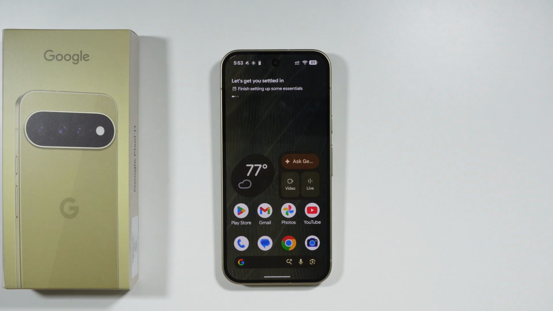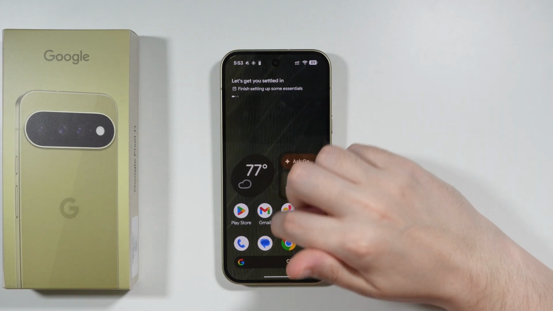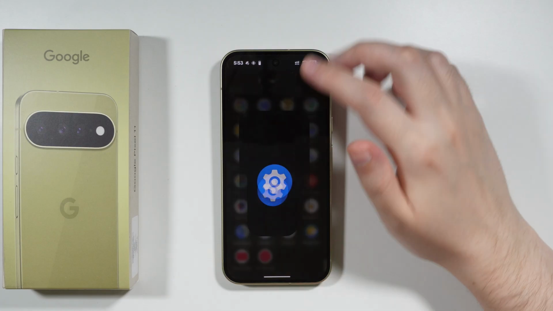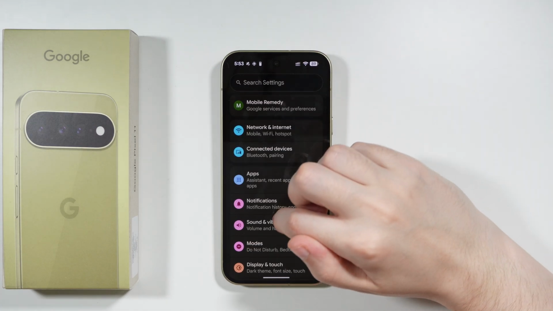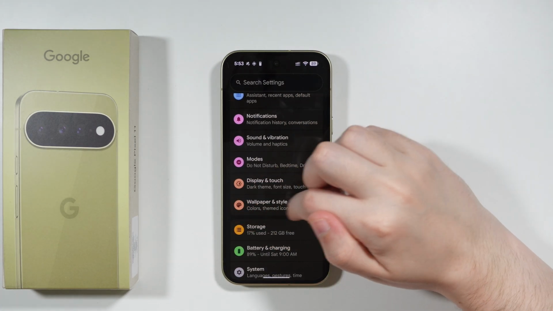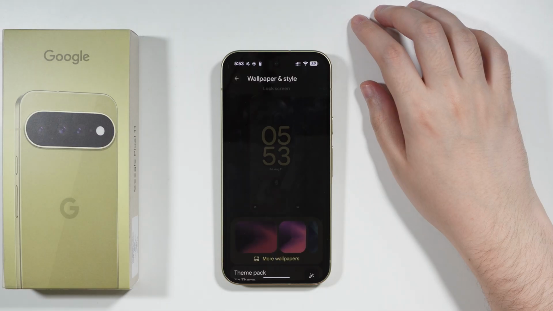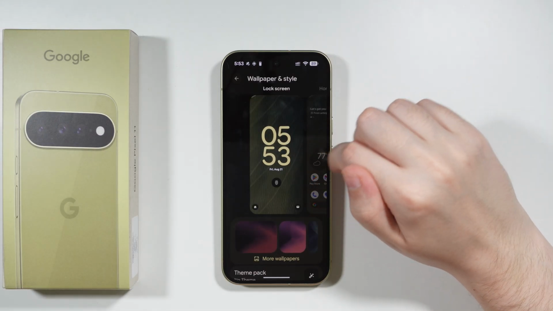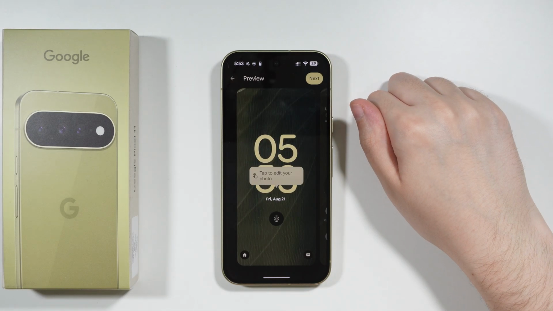To customize the lock screen on Google Pixel 11, first we need to open Settings on our phone. Once you go to Settings, then you should be able to find Wallpaper and Style. So let's go ahead and open this. And then you should be able to just simply tap on the lock screen.